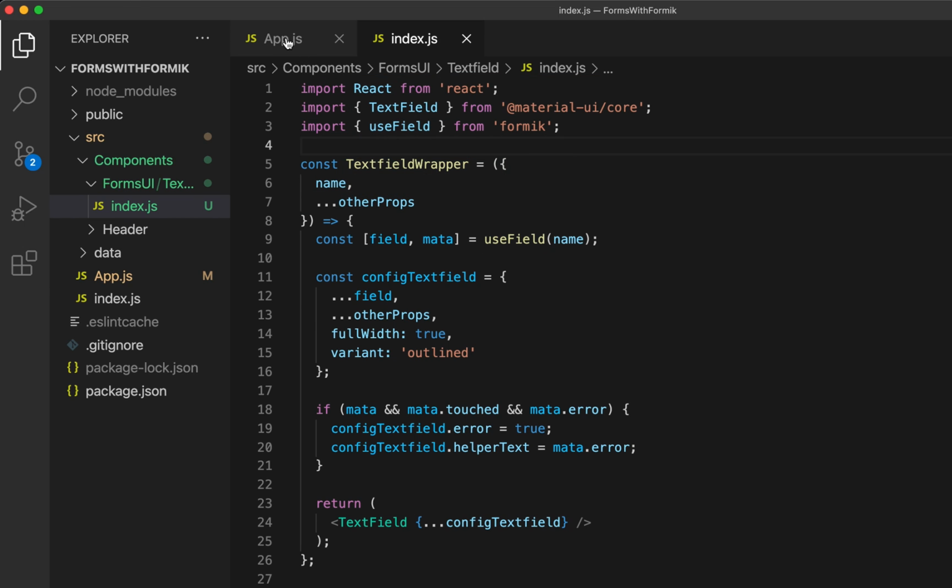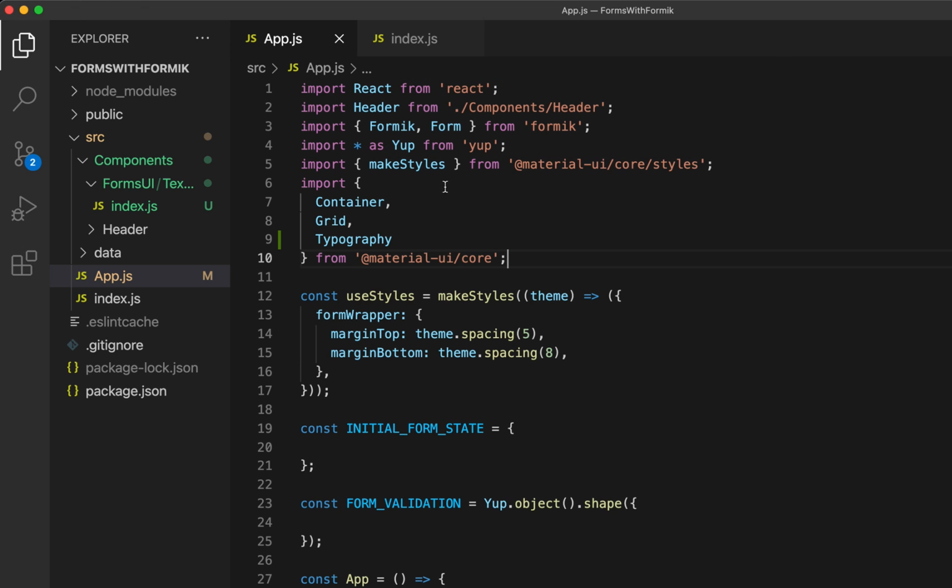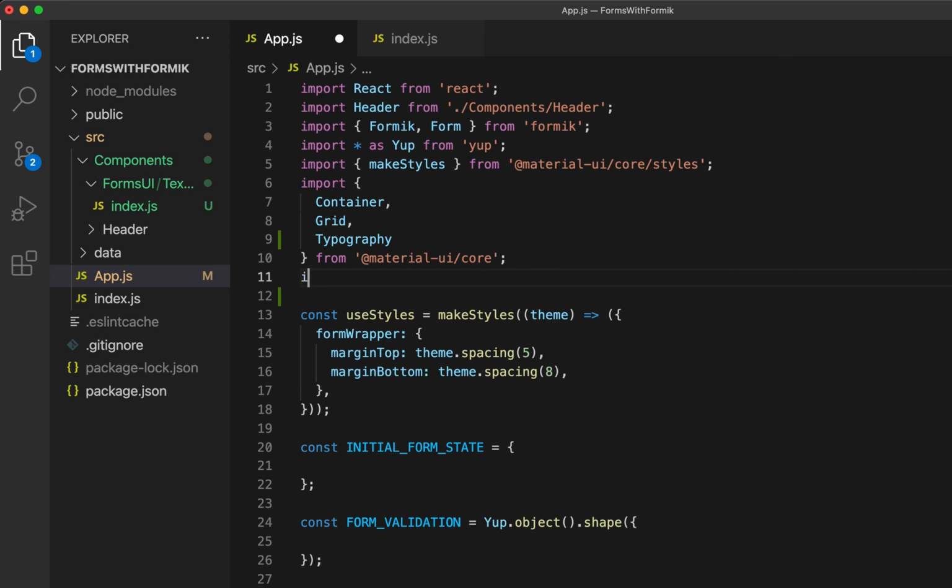So what we're going to do is come back over to app.js. The first thing we need to do is import our text field component. So I'm going to import TextField from the components folder, so that's in FormsUI/TextField.